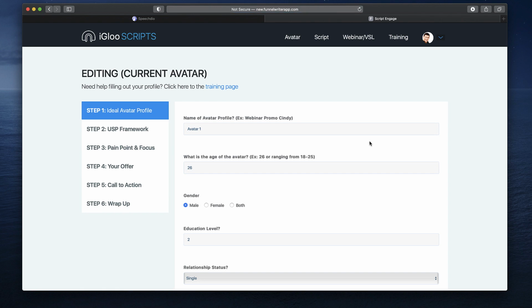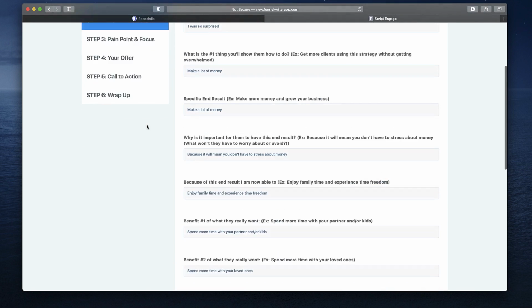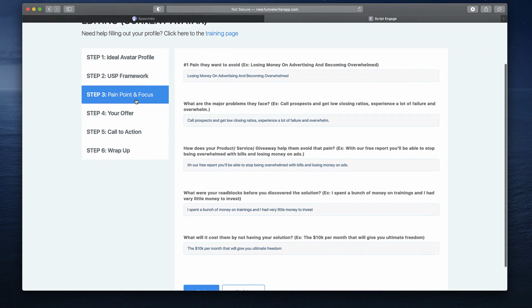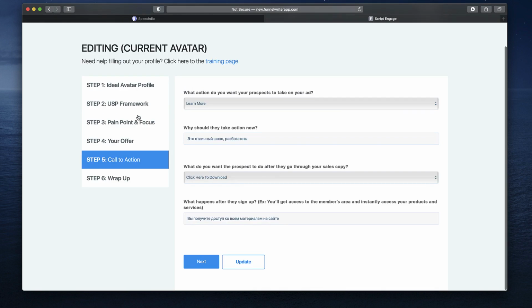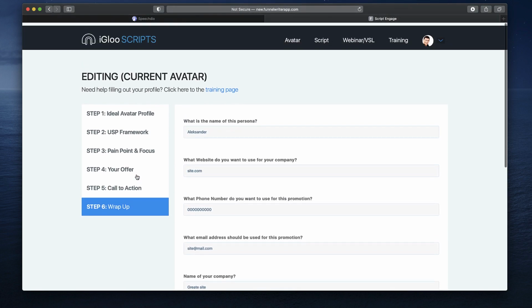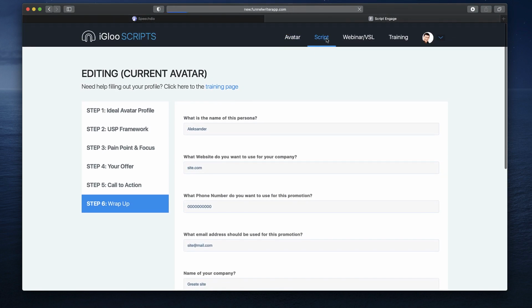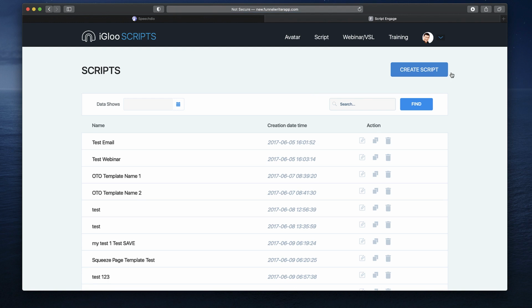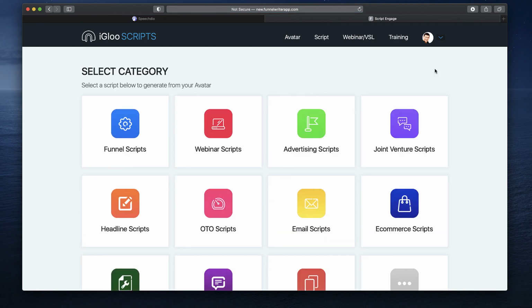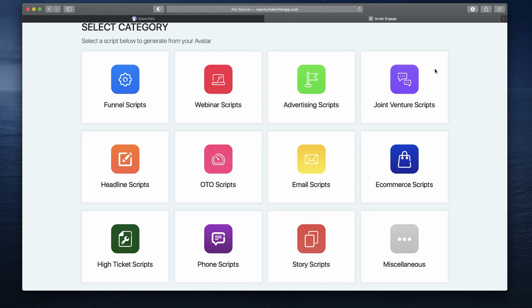What you can do is enter in the information about your business, about your sales presentation. You'll be able to fill out these different points here that go into your offer, what it is you're selling. Then from there, you can use this avatar to generate a script, and we've got many different scripts that you'll be able to use. We've got funnel scripts, webinar scripts, advertising scripts, and much more that's available with this.